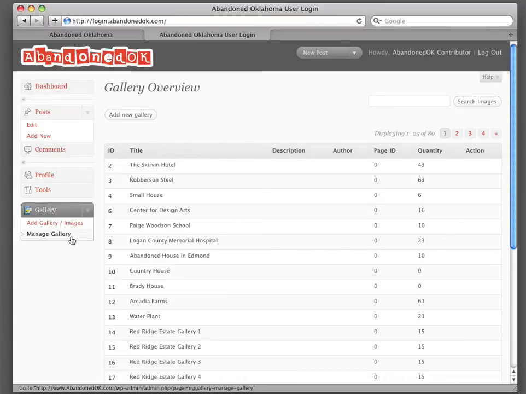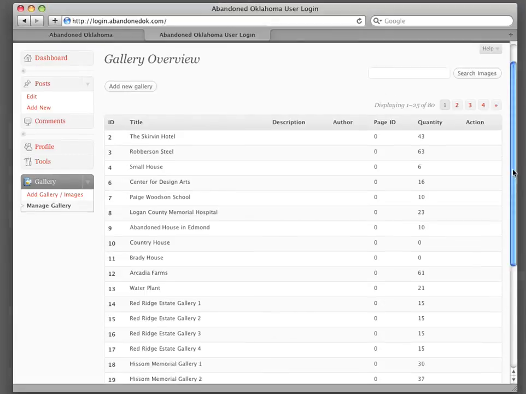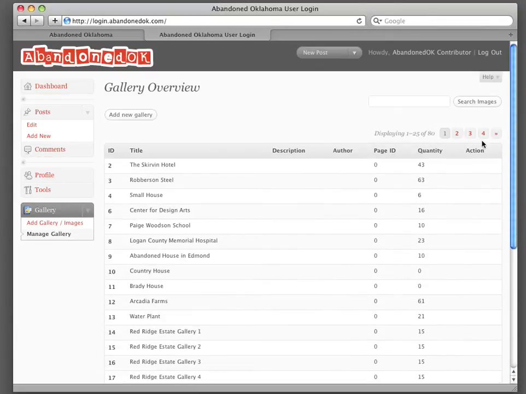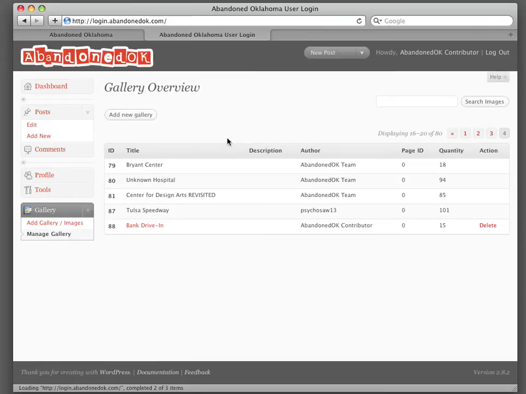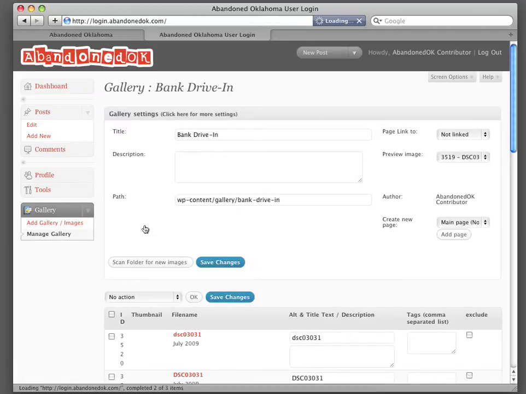Once our gallery opens up, you will see all the different galleries on the site. You'll notice that the new ones are posted last, so we need to go to the last page, which is where the one we just created will be. You'll see that the very last one here, the only one we're able to edit, is the one we created, which is the Bank Drive-In. If I click on that, it'll open up the Bank Drive-In gallery that we created.